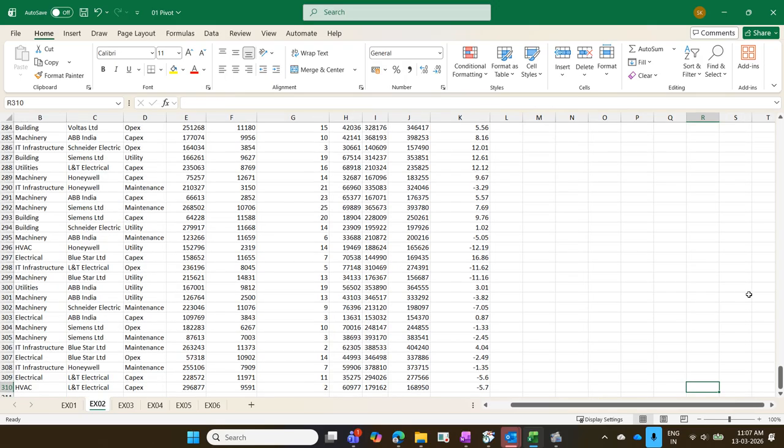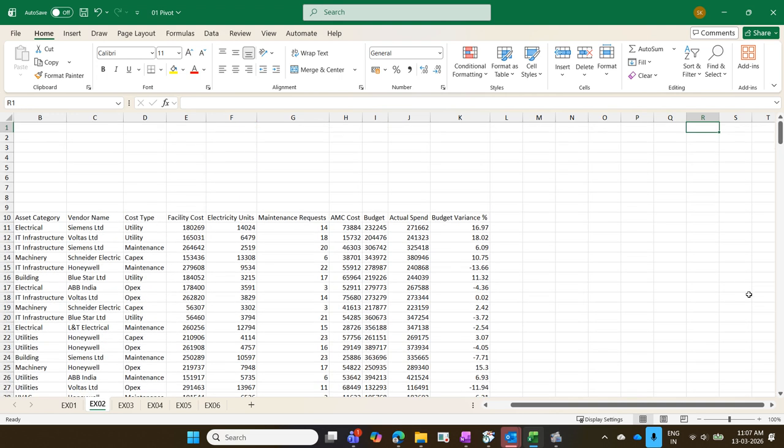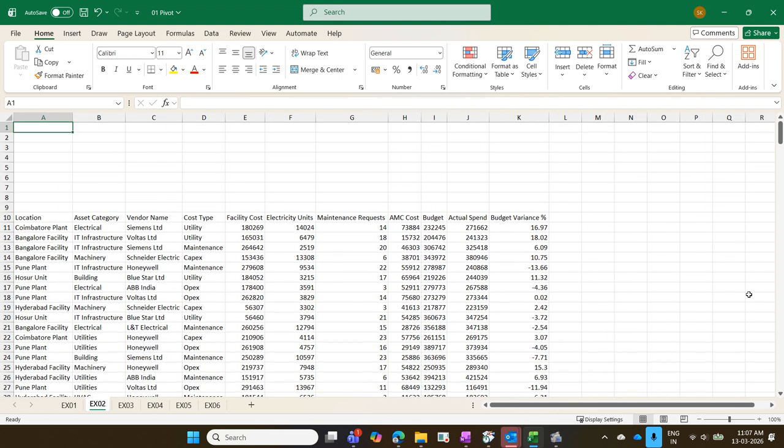Now you can see it ends at R. Not at P, now it's ending at R, because it's treating this also as a part of your table. This is the reason your system is becoming very slow and your file size is becoming very large. So how to solve this?